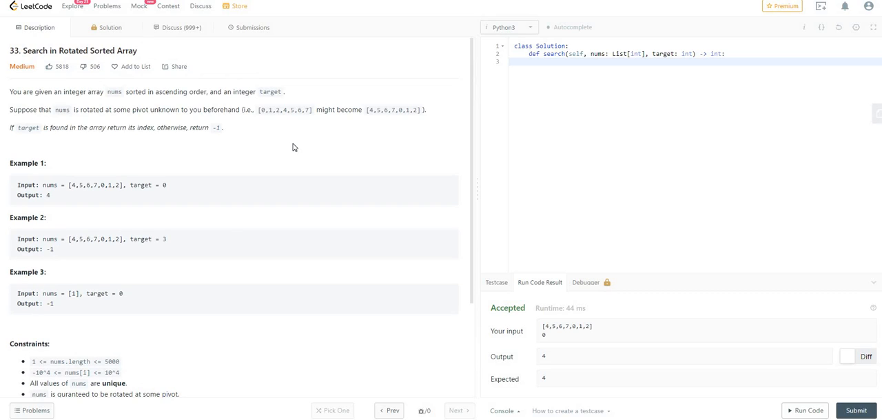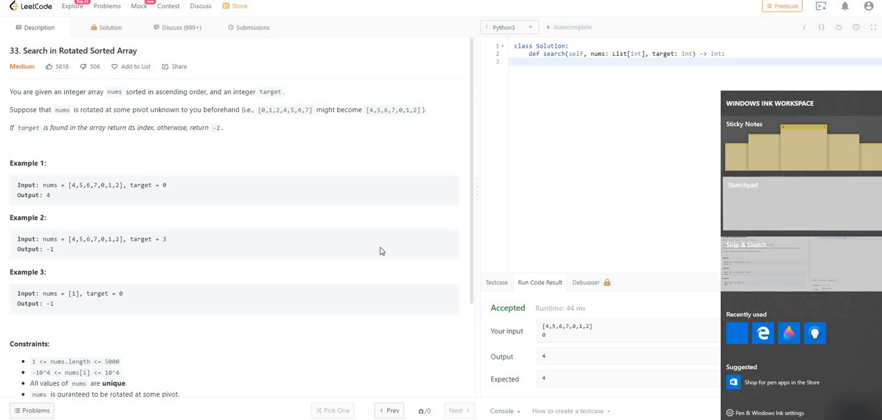So the normal approach would be to just traverse through the entire array and search for the target. The optimized approach is binary search, but the only problem is that this array is rotated, so we will have some edge cases. Let's see how we can handle them.